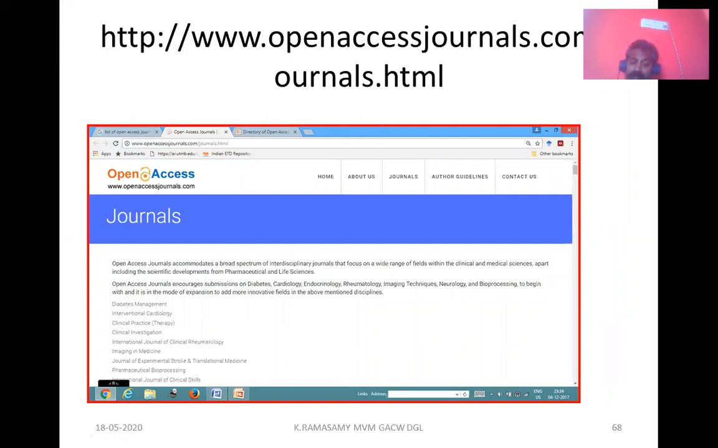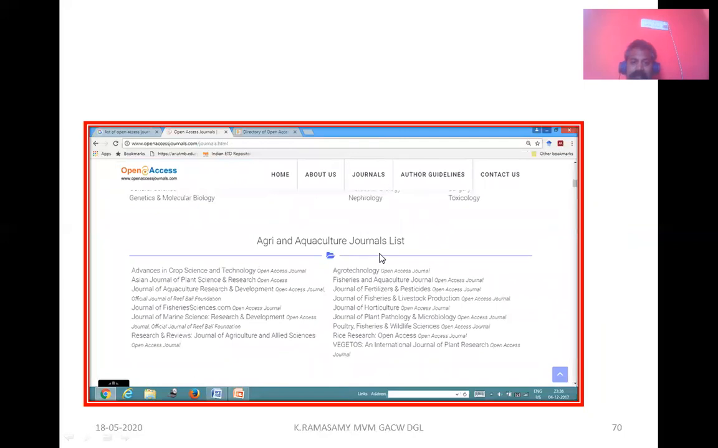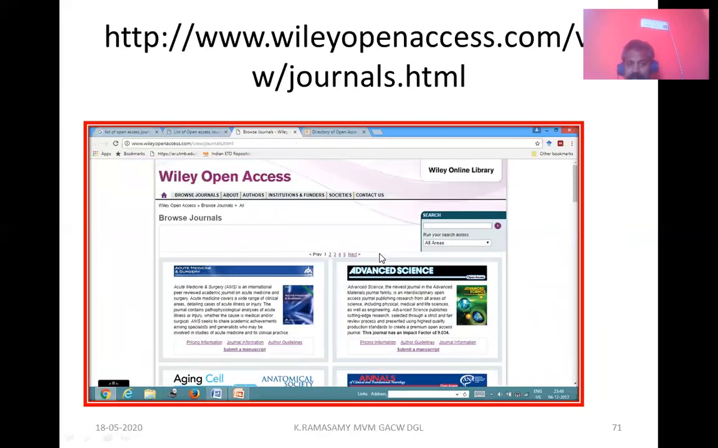The beauty of this website is that they give a list of open access journals available subject wise. You can go and click on any subject and see the list of journals available in that particular subject. Clinical and medical journals, these many journals are free of cost. For agriculture, and this way.